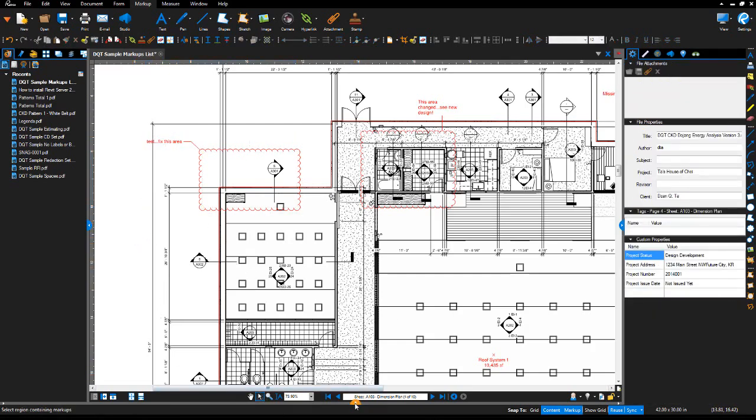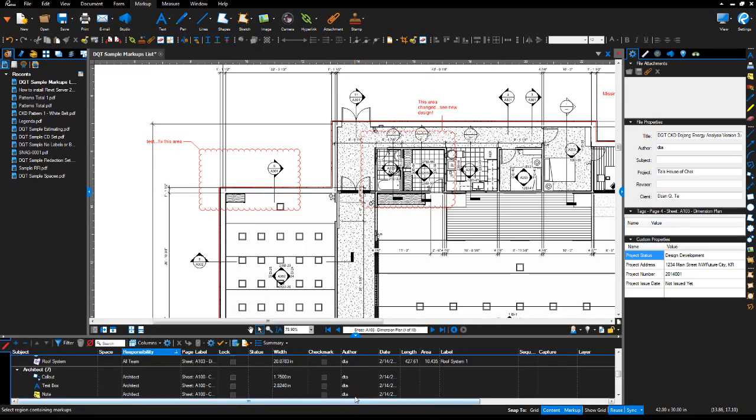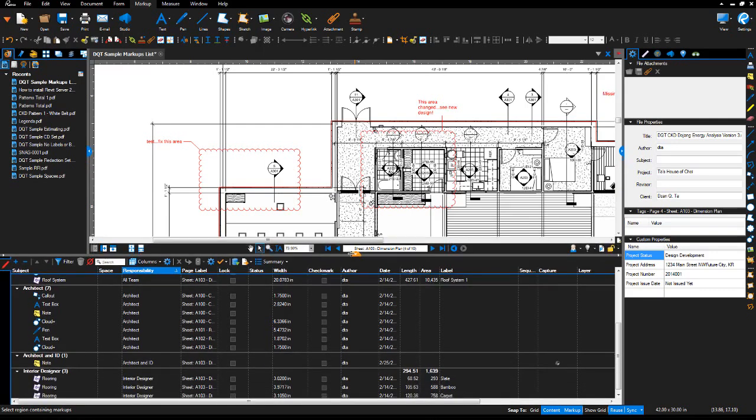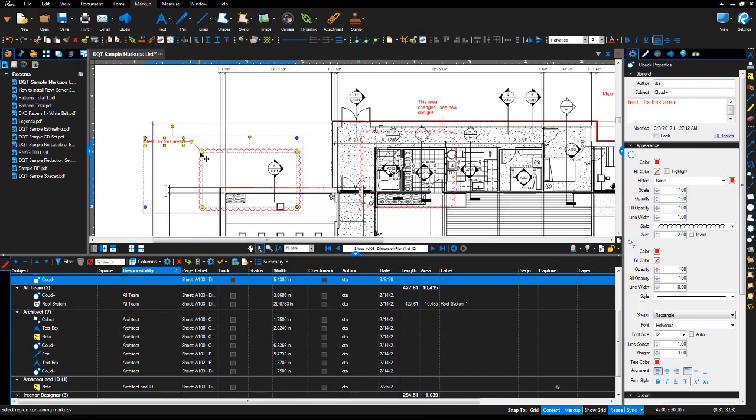This can be found in the very bottom of your screen. Click this little dot and it expands. You can move this up so you can see more of the data. Any markup that you have created or that you select will automatically be highlighted in the markups list. In the markups list there are several columns. They give you subject, space, page label, lock, and others.